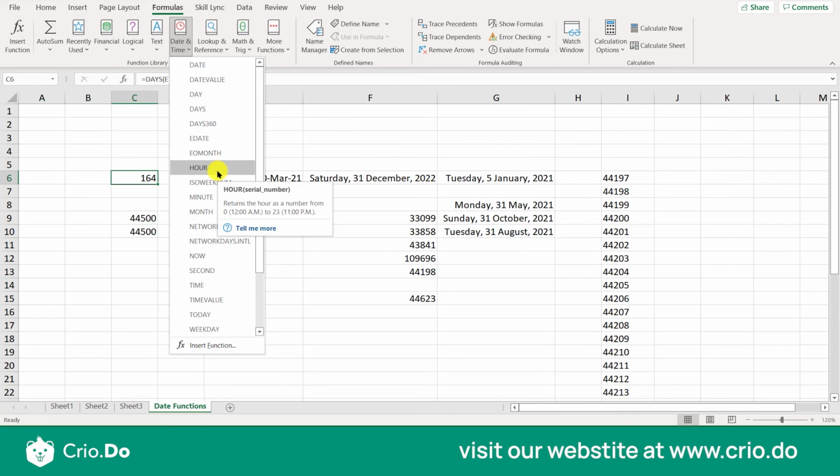And then we have the HOUR function. If we only talked about date here, we can have the time as well. So we can have the date as month, year, day, and the time as hour, minute and second. If we want to pick only the hour from that particular date, it can be picked by this HOUR function.